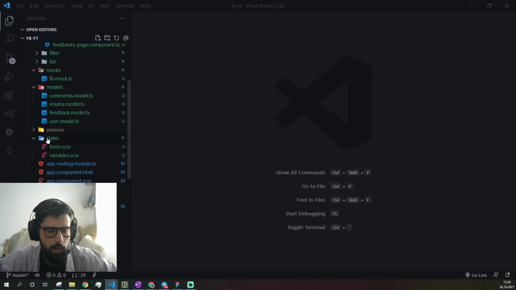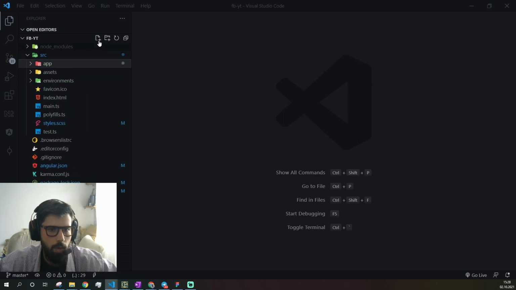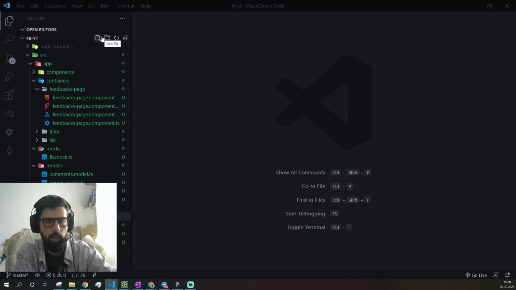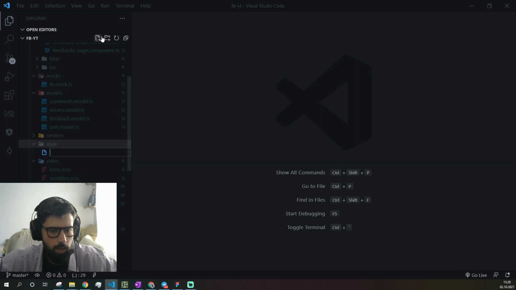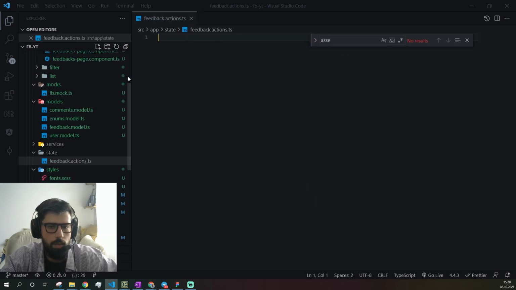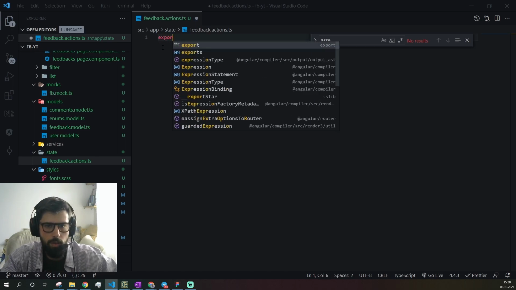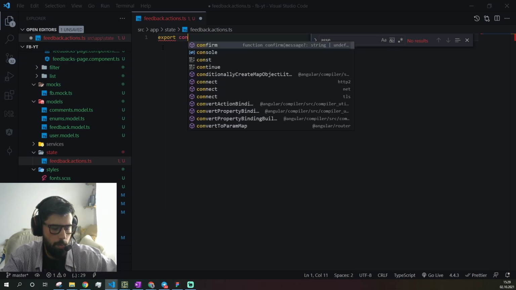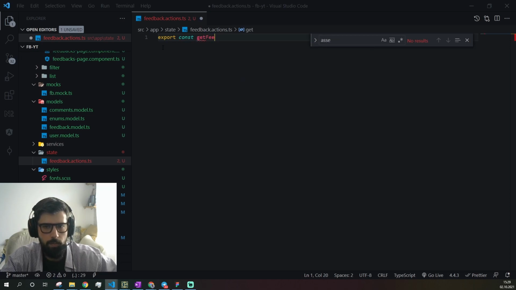Now we add. Let's create here a folder for state. And the first step that we're gonna define is our actions that we're gonna need to get the list of feedbacks. So here we're gonna define feedback actions.ts, and we need to define 3 actions to get feedbacks. First of them will be get feedbacks.